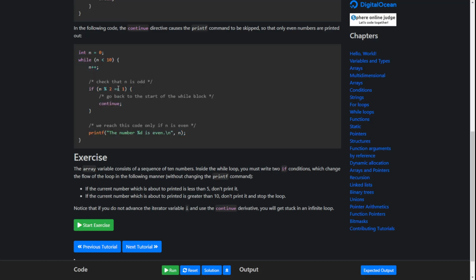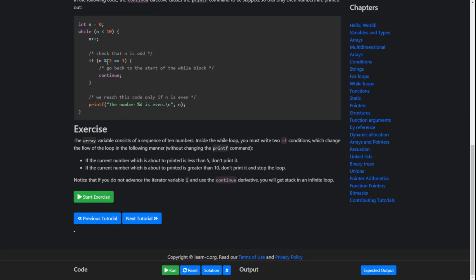Or we can just have an if condition here to say that if n modulo 2 is equal to 0, we can just print it so that we don't have to add this directive here. But this makes sense. So modulo is pretty much the remainder of this value when we divide it.